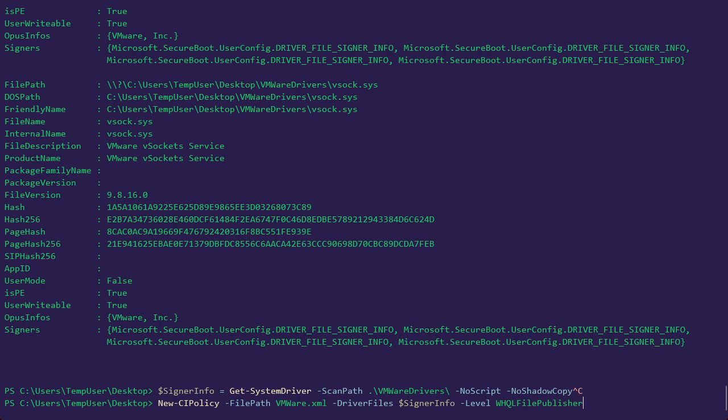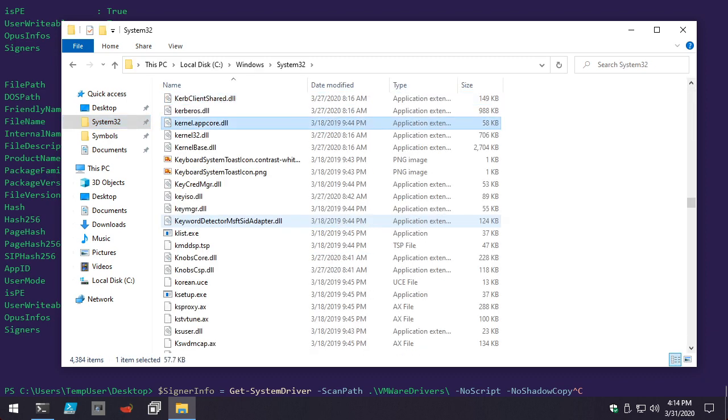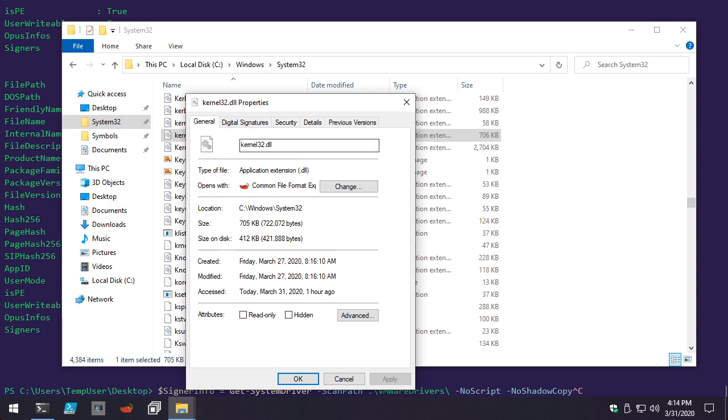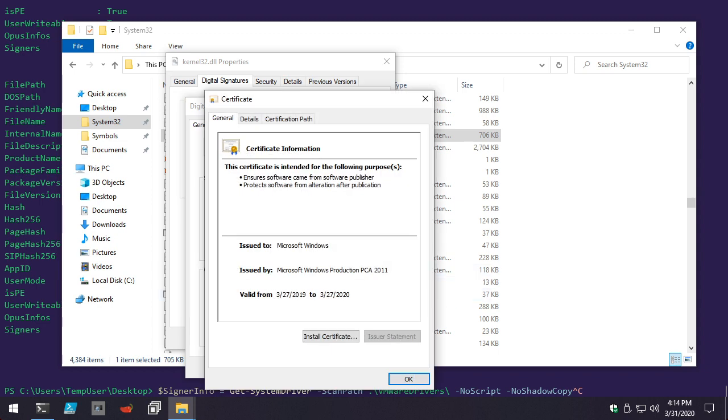So what does this buy you? Let me show you what I mean. All right, kernel32, let's look at its signature here. View certificate. So this is valid from 2019 to 2020. So one year. What would be a pain would be to go through the effort of building these policies only to have, a year later, or realistically shorter than a year, because signing times are going to be staggered throughout the year, all these rules just become invalidated, right?